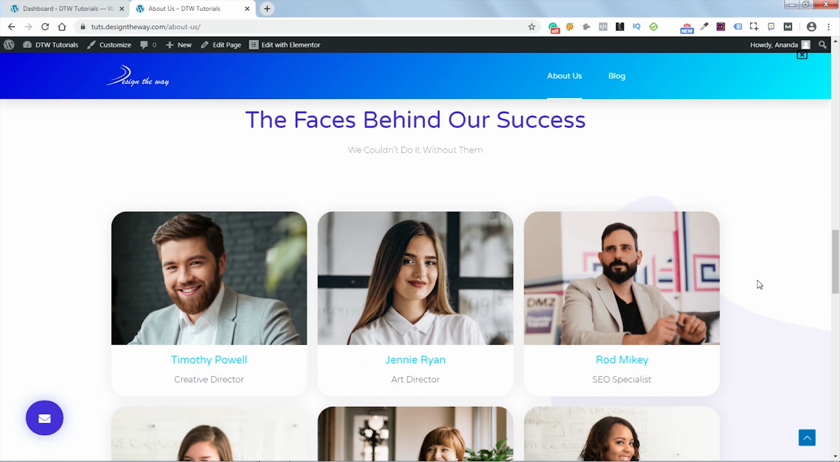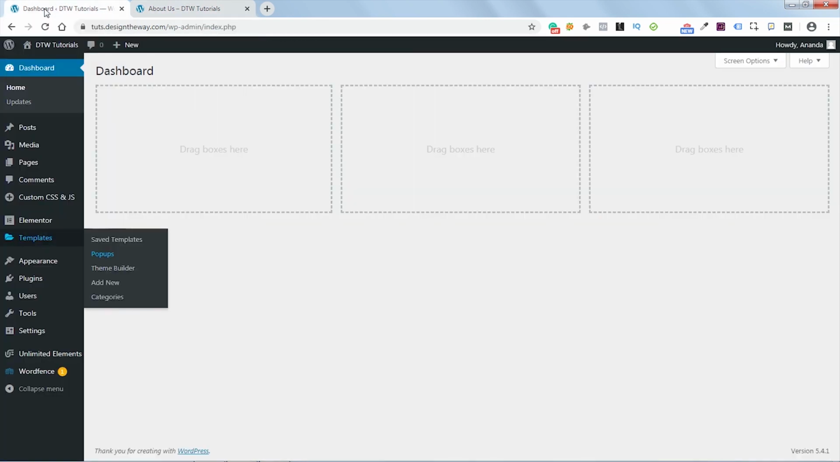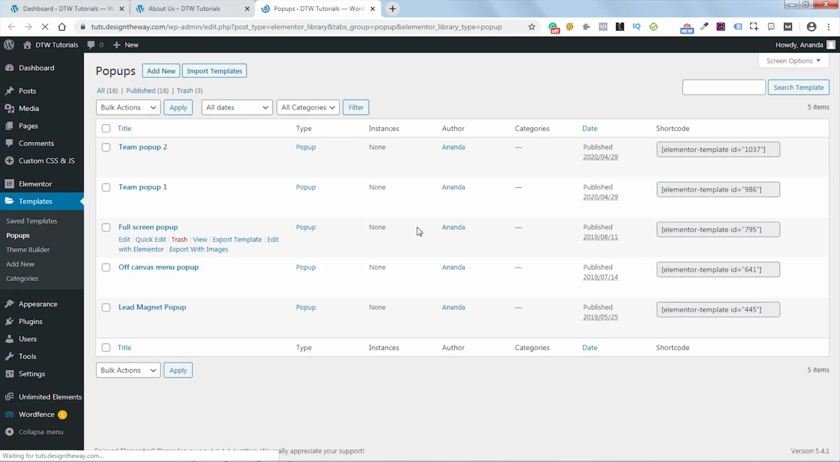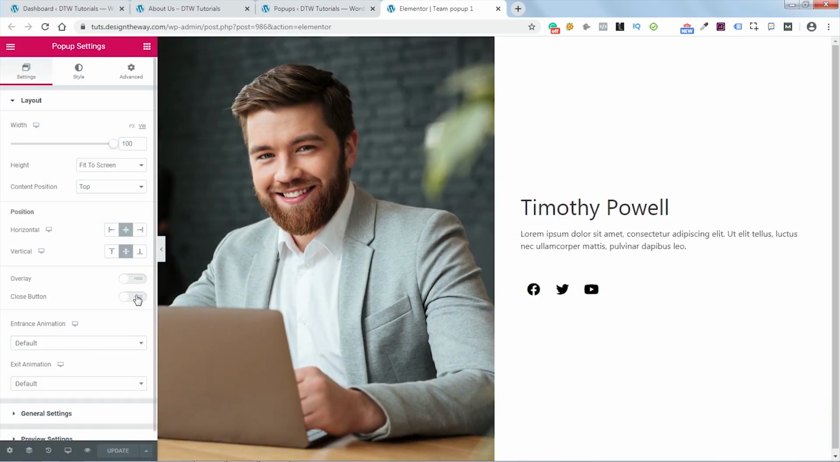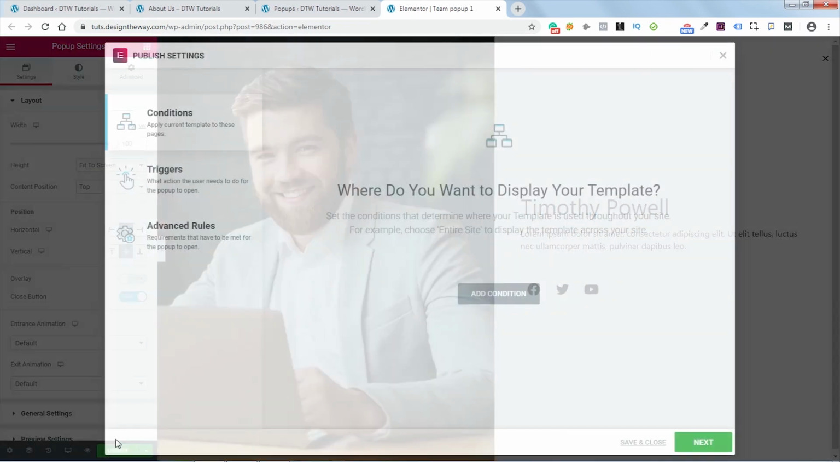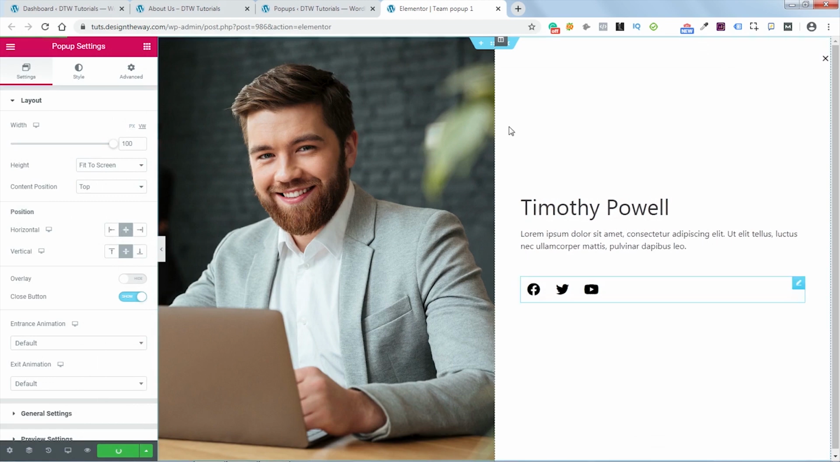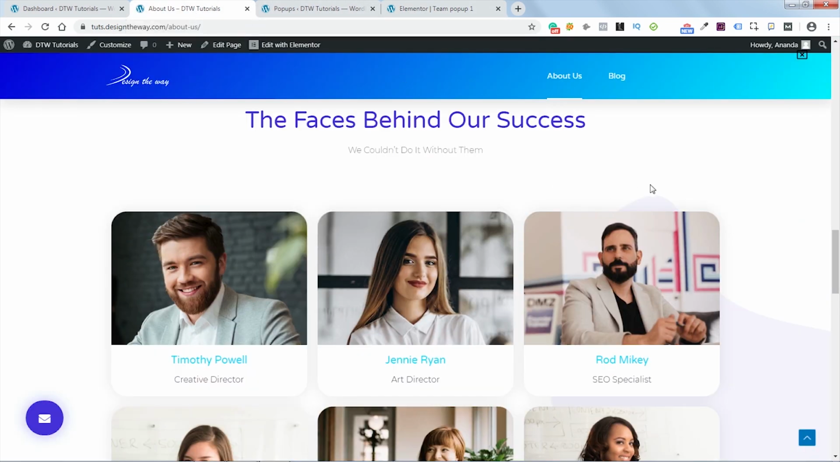Now let's do one thing. For ease of use, let's turn on the close button for the moment. Let's go to pop-up, edit with Elementor. I'm turning it on temporarily. I will turn it off again. Save and close. Let's keep it open. Let's refresh.